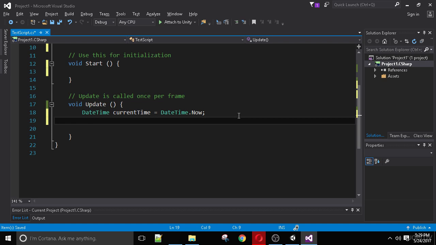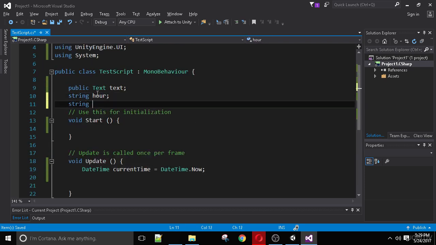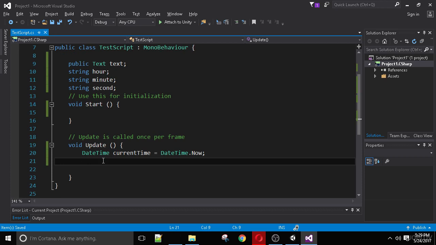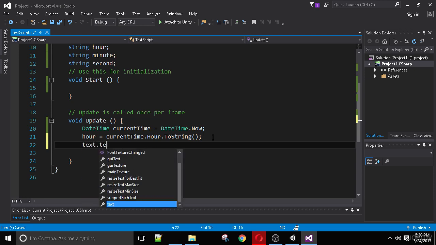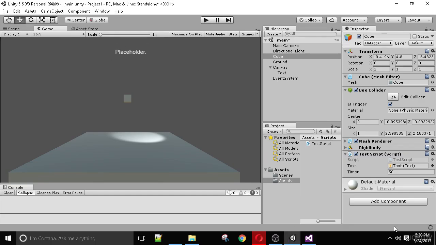So what we can do now is create a new string called hour. Actually, we can create it up here. Why not? Let's do that for minute and for second. And now we can say hour equals current time dot hour to string. So now we took our current time and we took the hour that currently is, and we converted it to string and put it inside hour. So I can now say text equals hour, and I should get it instead of the placeholder.